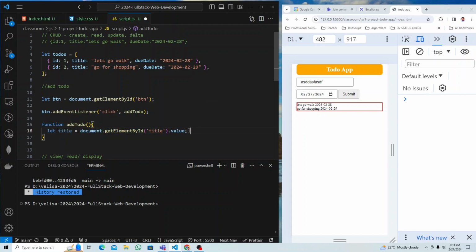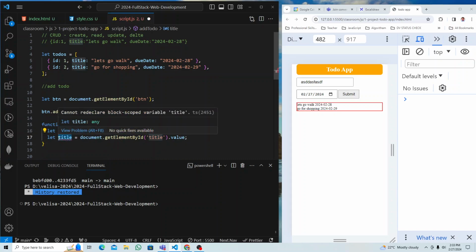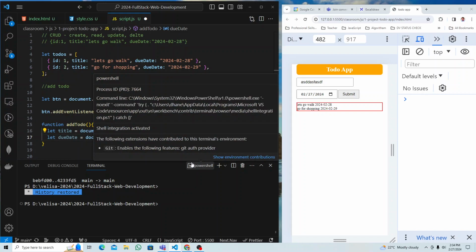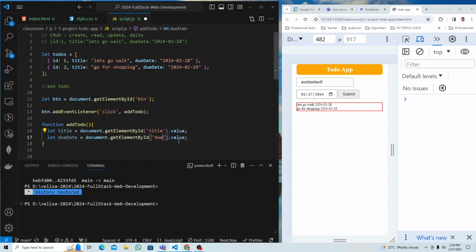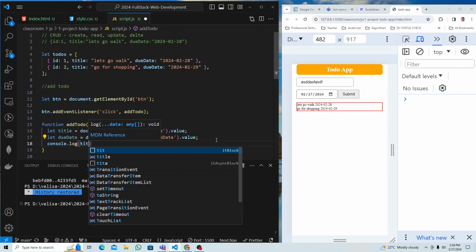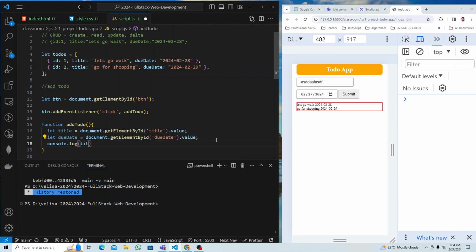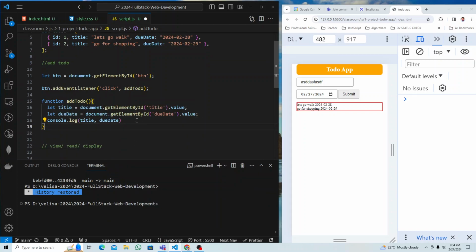I will do the same thing with the due date also. So here I will make it dueDate, and I will just change the id to dueDate, and the value. So let's first check if we receive these two. Console.log title and due date, correct?